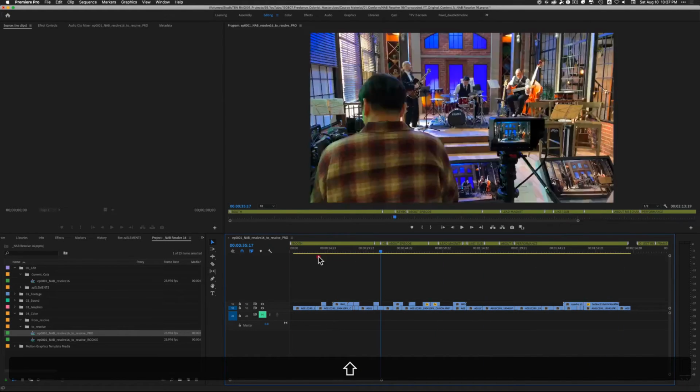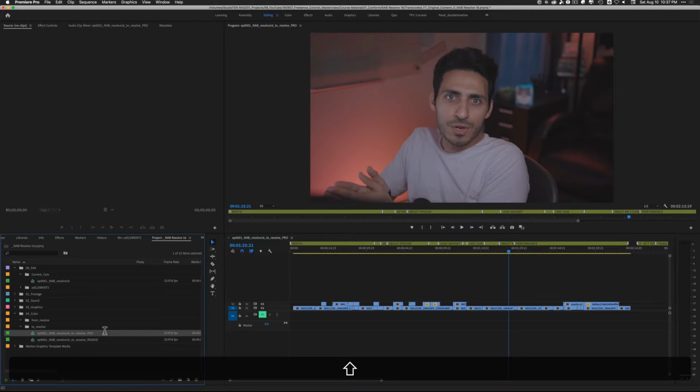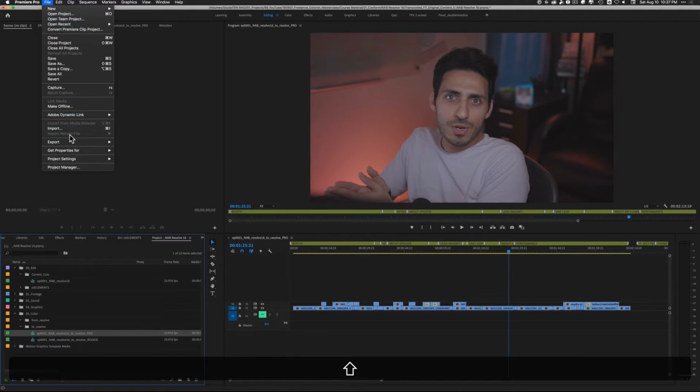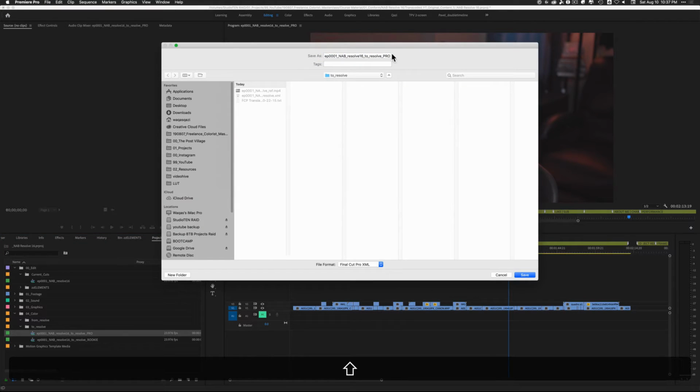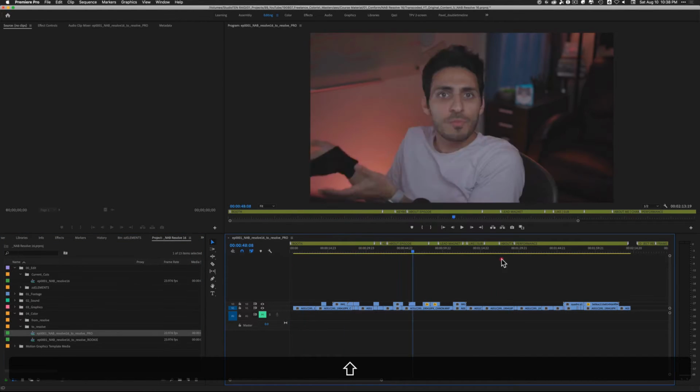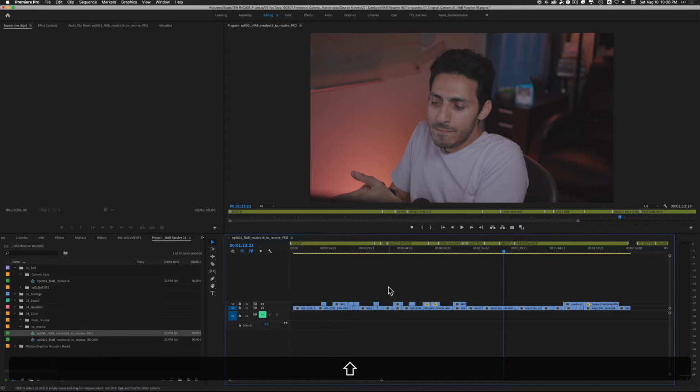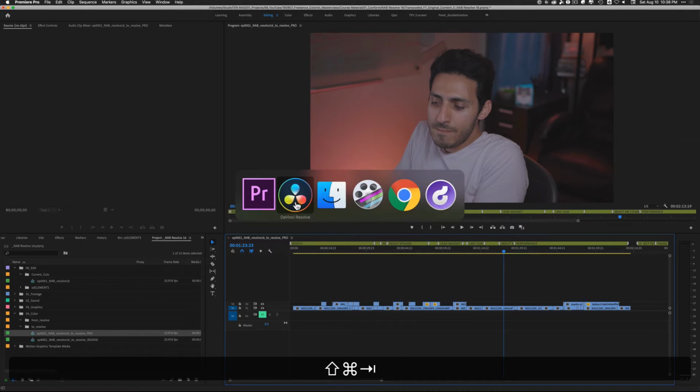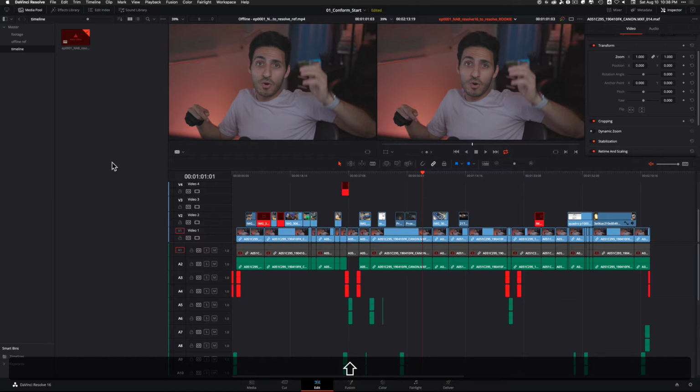So now that this is prepped and ready to go, I can just select this sequence right here, go into File, and let's do the same thing, Export Final Cut Pro XML. The naming convention is right, save it. It's going to give us that error, or it didn't, because this time we didn't have graphics or anything referencing After Effects. So let's jump back into Resolve.